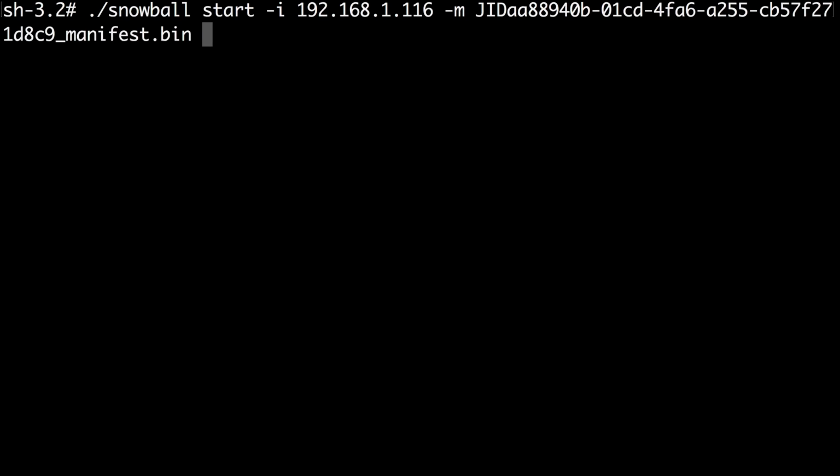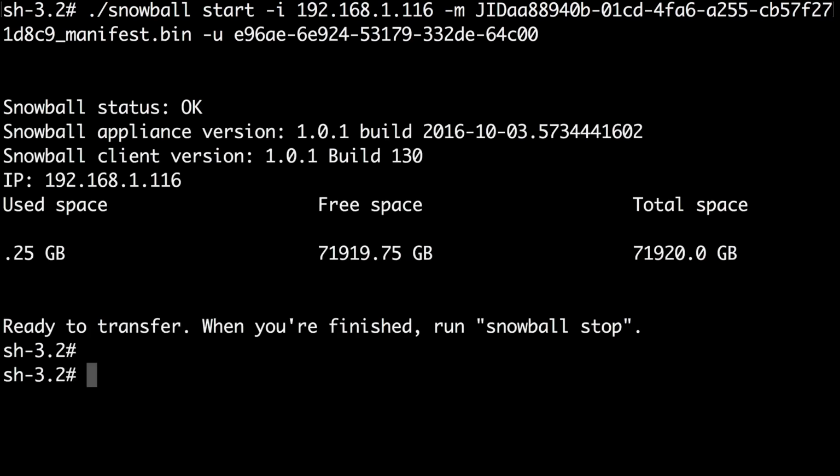And then what I need to do is enter my unlock code. This is the unlock code for my manifest, so it's -u. I just went back over to my browser and got it from the Snowball splash screen. And that should be it. Go ahead and hit enter, and that should start up my Snowball. There you go. So it says ready to transfer. When you're finished, run snowball stop. So we're all ready to transfer over to our appliance.